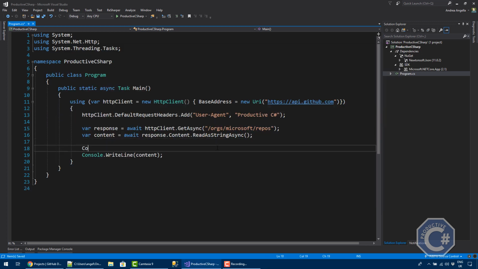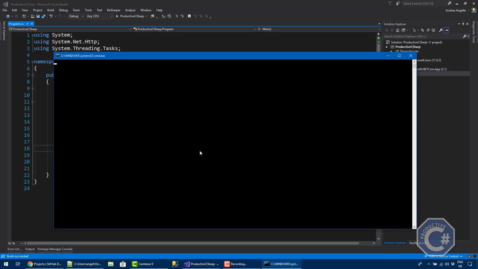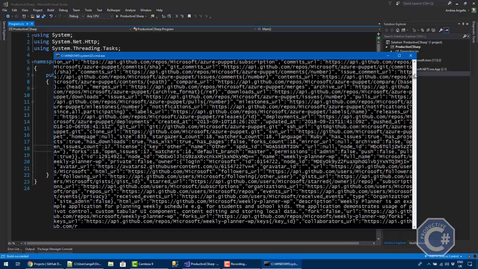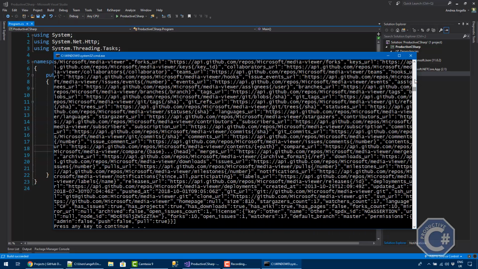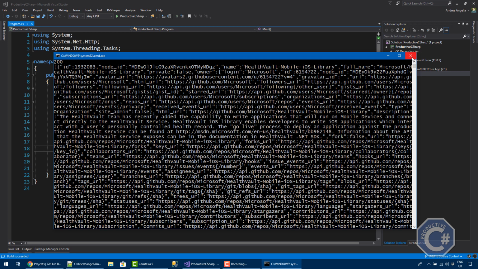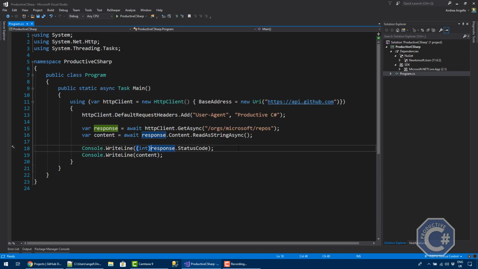Okay, you can also print, if you want, the status code. So the response contains the status code. If you're interested, this is just an enum. You can cast this to an int if you want to actually see. Of course, this is going to be 200 because the request works, and you get the first 25 projects. Okay, so as you can see, it's fairly easy.